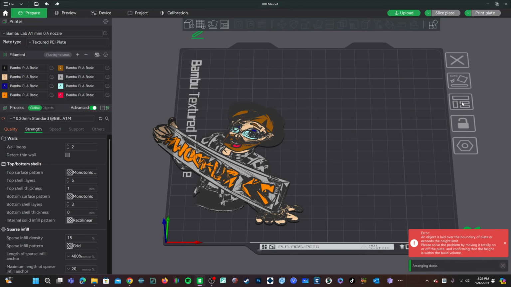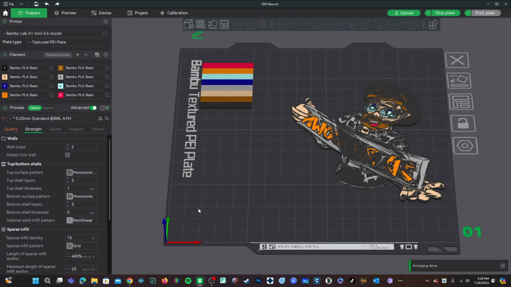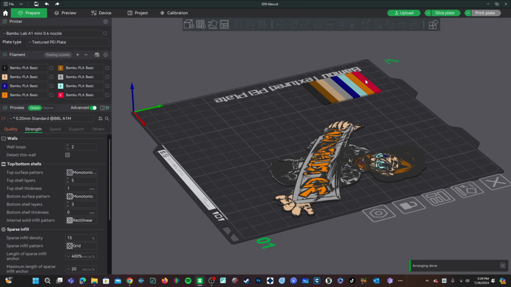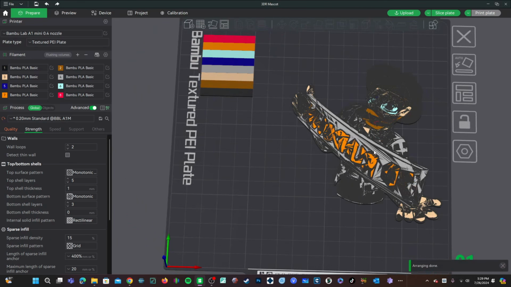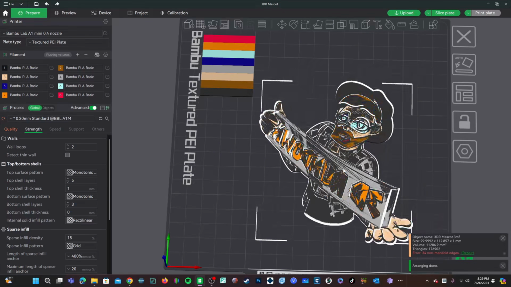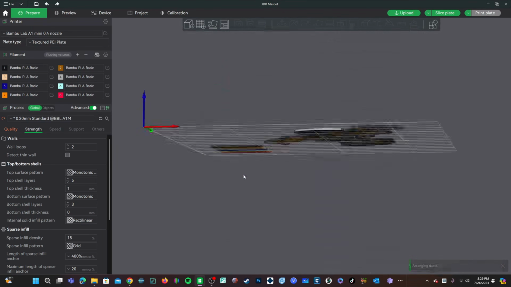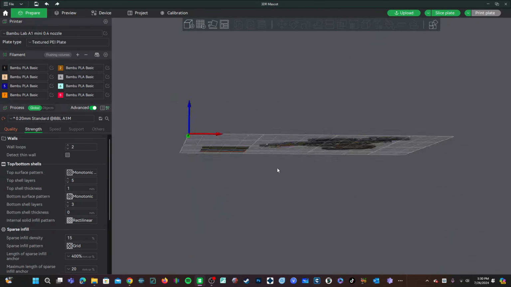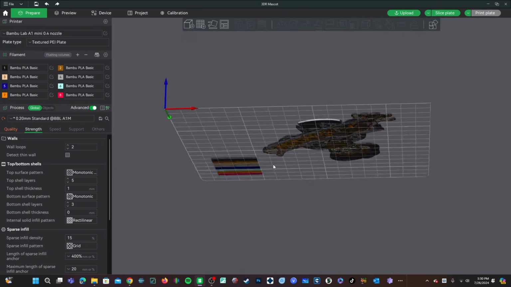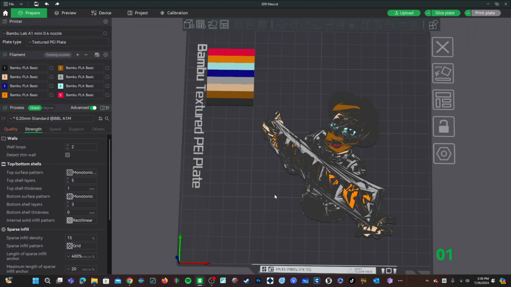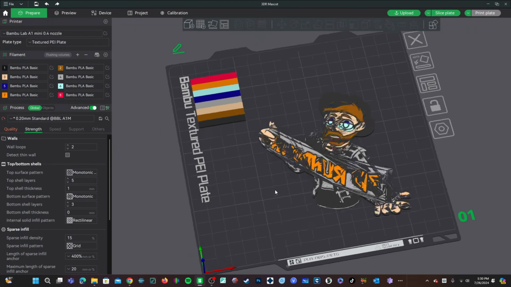Go ahead and click this icon right here to auto-arrange the model. You will see it created the purge tower and moved the model to the middle of nowhere. I'm going to go ahead and center that just a bit more. And we are going to assume that even though Bambu Studio is having a cow, the model looks how I want it to. You will notice that the model is backwards.